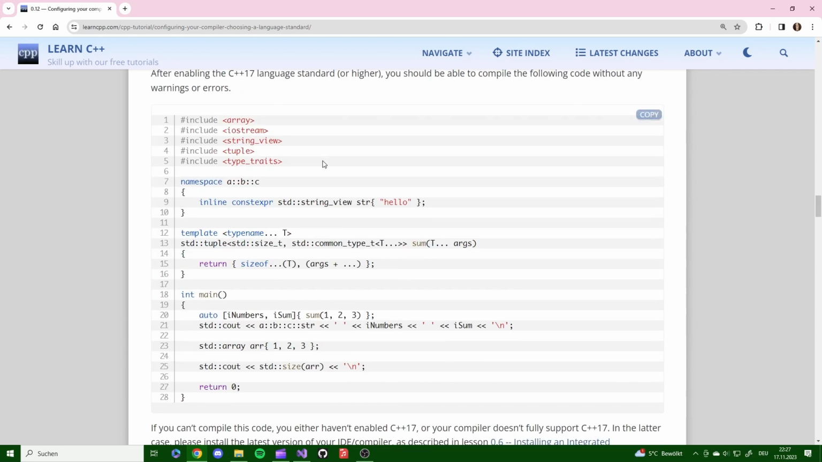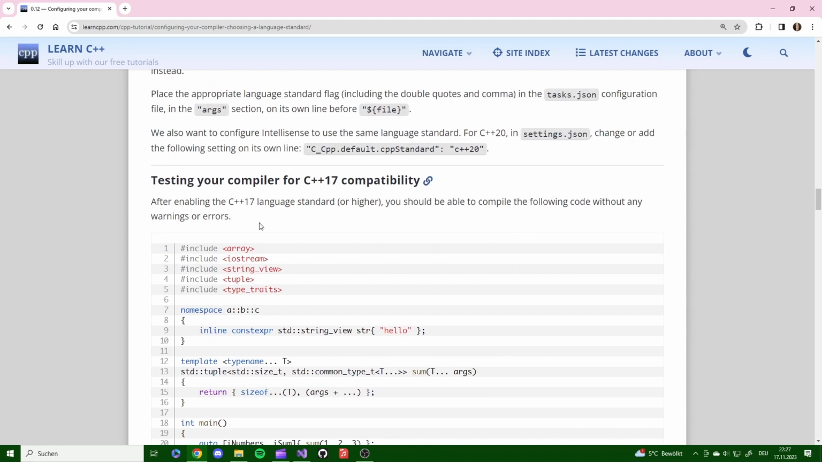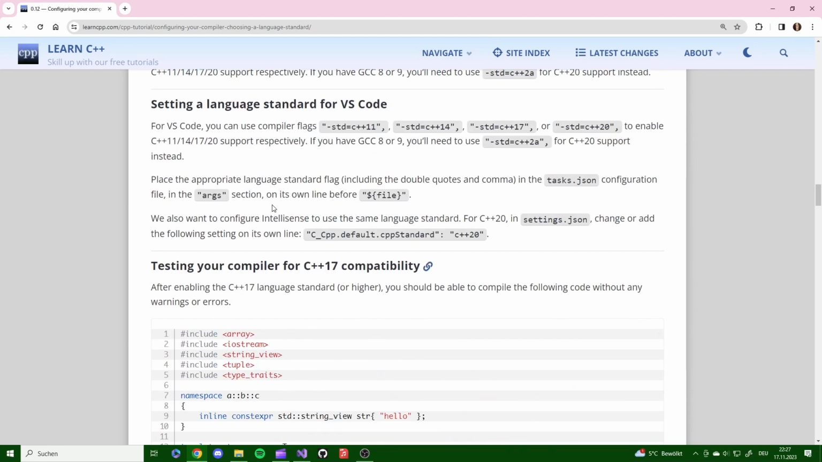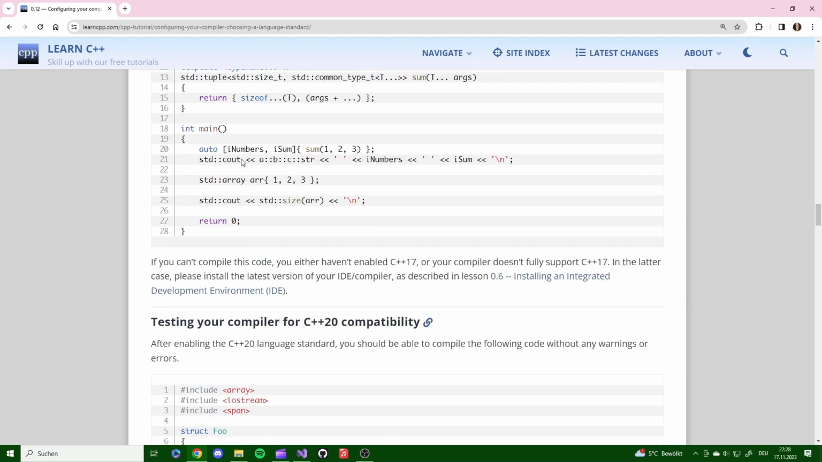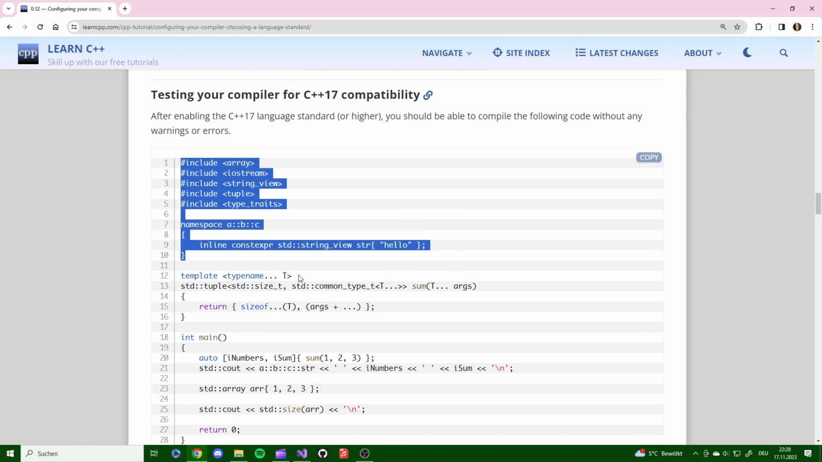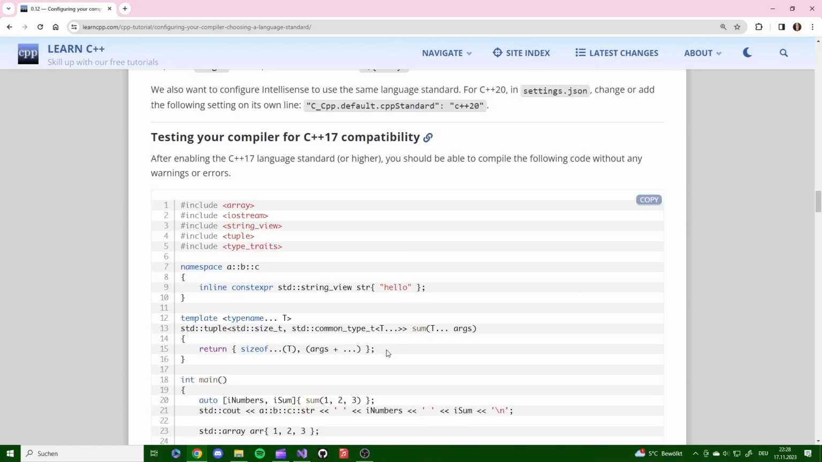Setting the standard in Visual Studio Code, and here, testing your compiler. After enabling the C++17 language standard or higher, you should be able to compile the following code without any warnings or errors. And now we can try this.